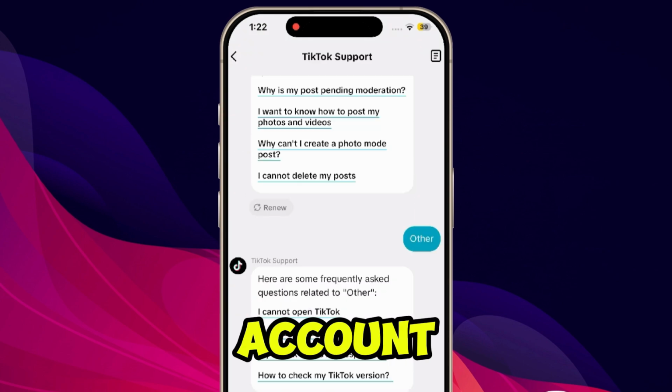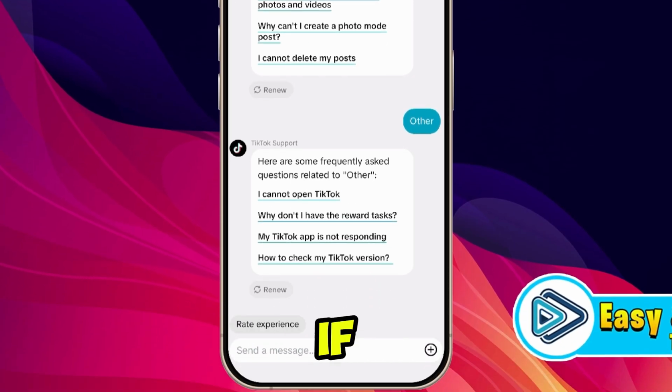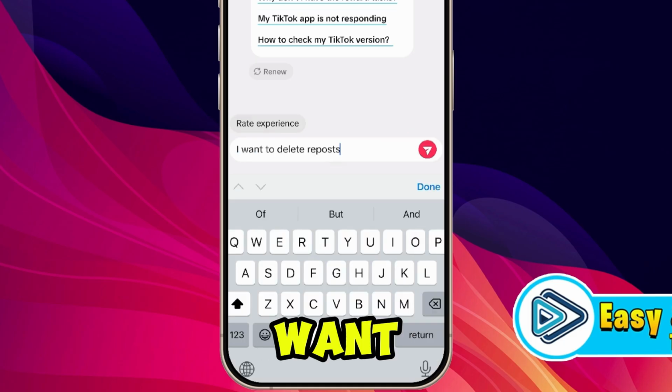If you click on Account, it will show you some more options. If it's showing here to delete all reposts, you can simply click on it. If it's not showing, what you can do is simply type here, I want to delete reposts.